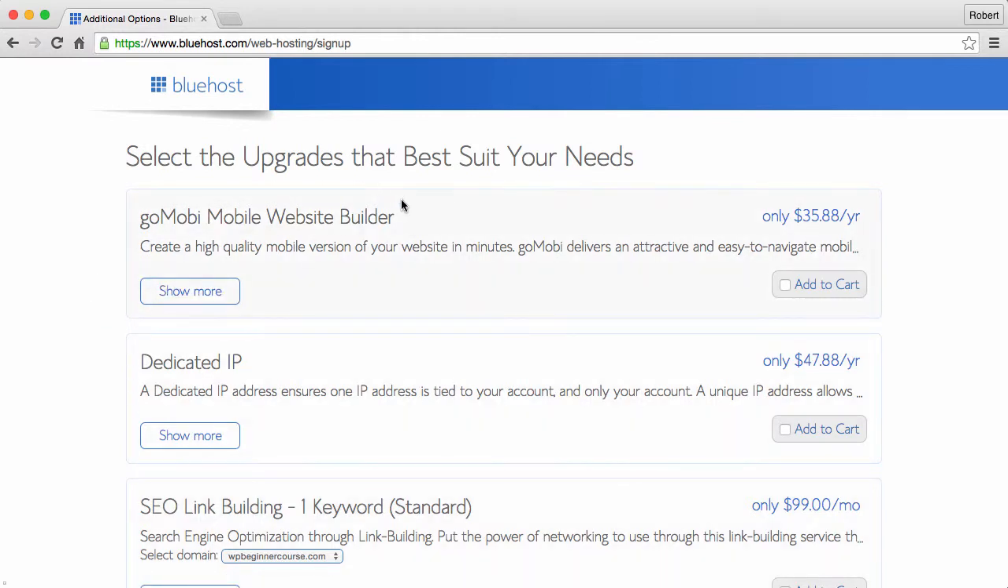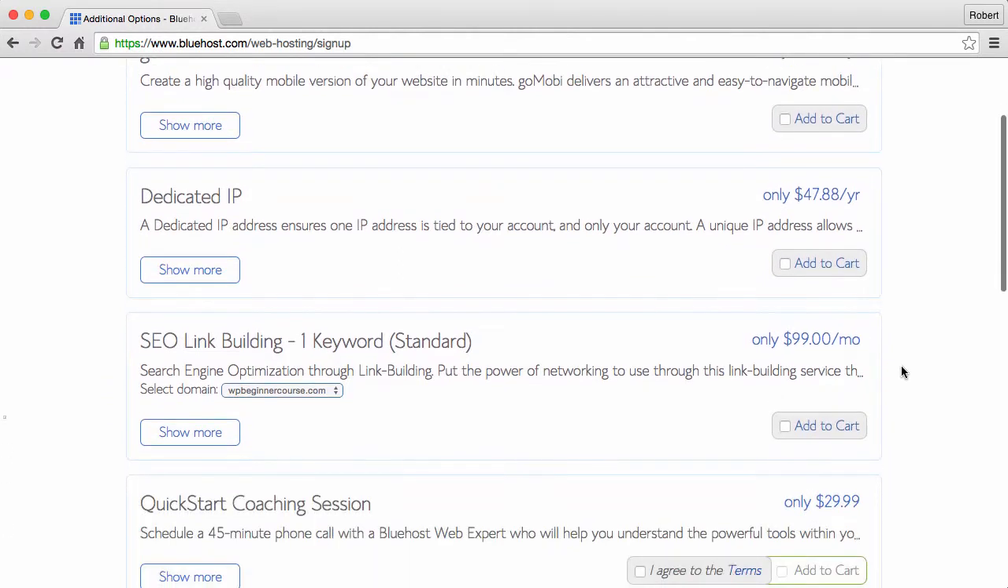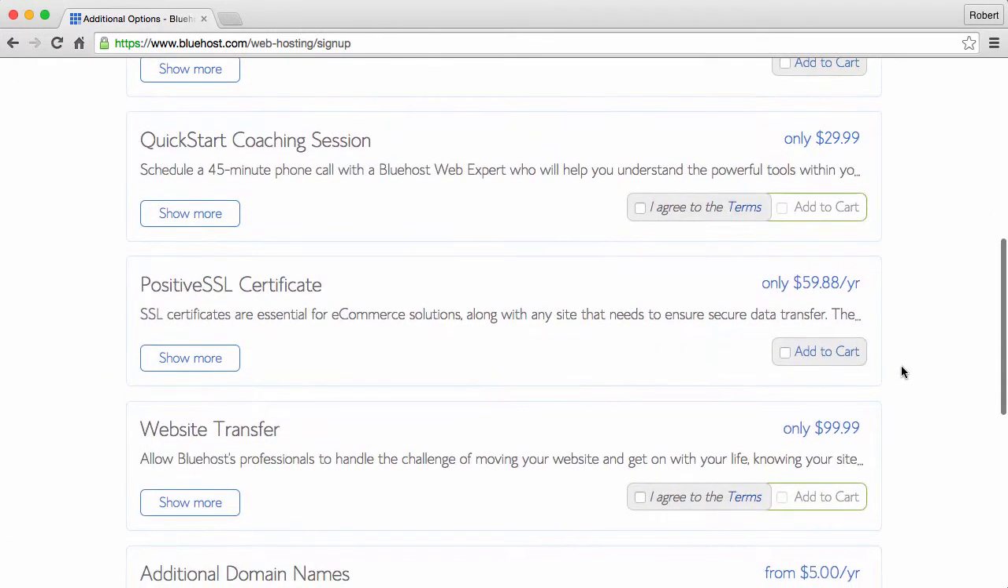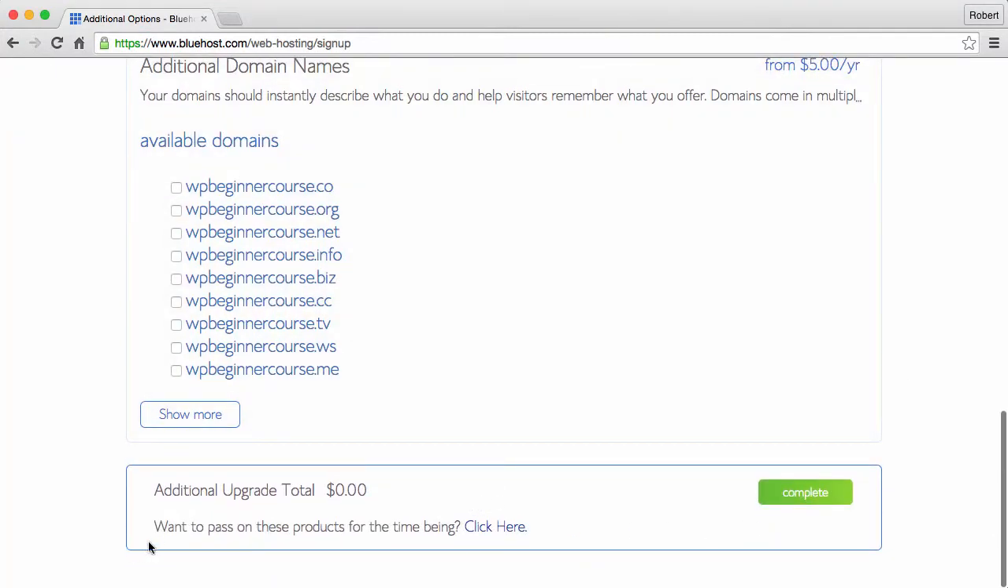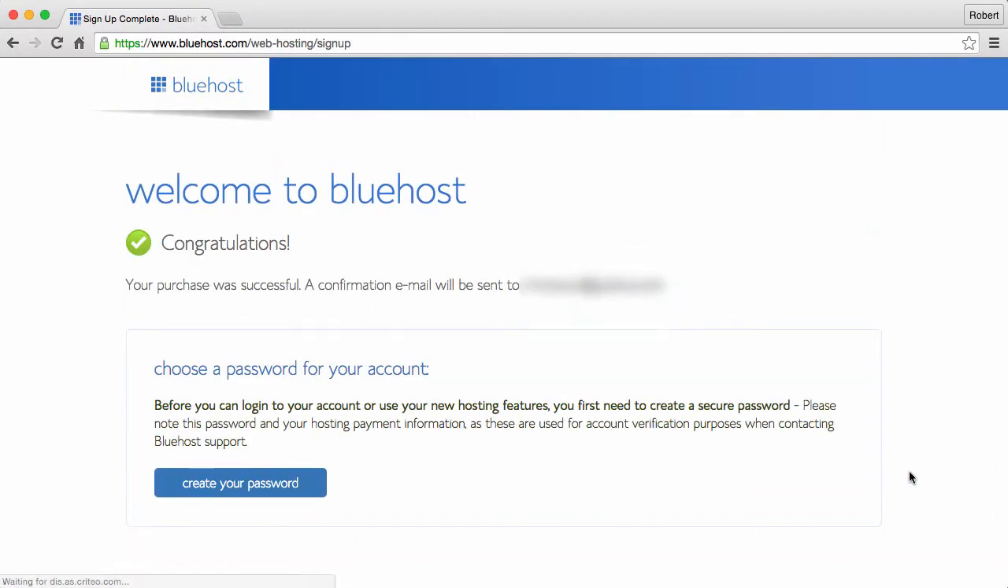Now here's a bunch of upgrades that they'll suggest. I really wouldn't recommend any of these, really. Yeah, you can scroll all the way down and then click, see, additional upgrade total $0. So go ahead and click Complete. And congratulations, your purchase was successful. And you'll get a confirmation email.